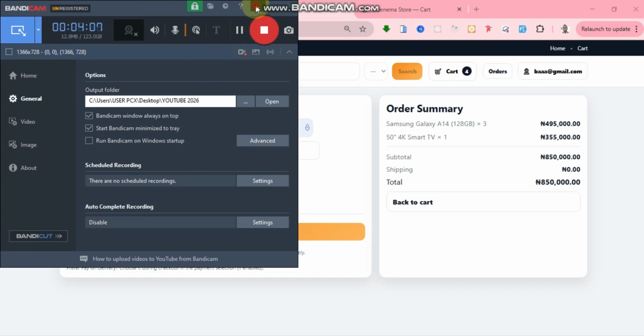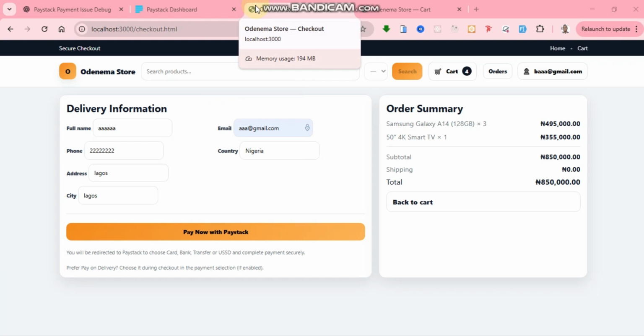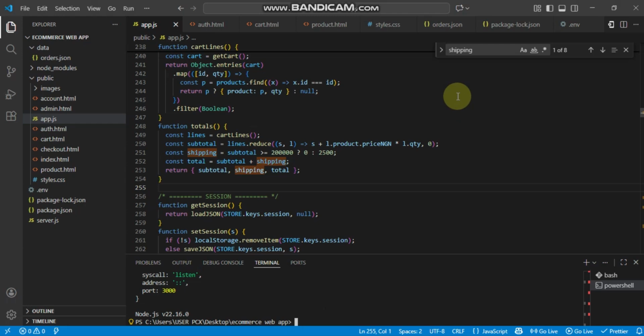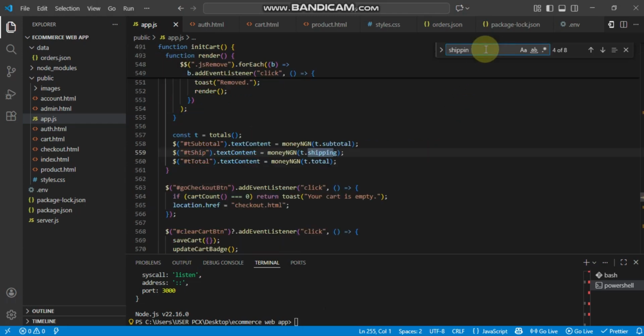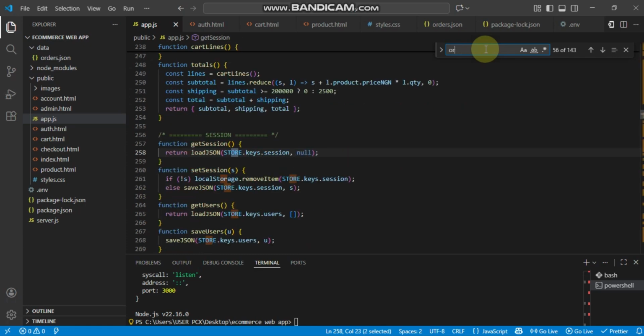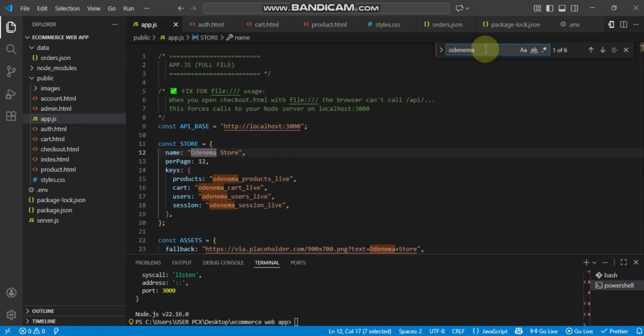Alright, so that's how to work on everything. You can change the image to the image you want. You can change anything you want to change. Just search for it, and just search for anything you want to search for. So let's see. I want to search for the normal store. You can see that's the name.